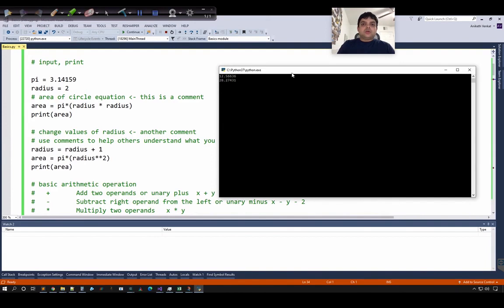2 is 2 square is 4, 4 times 3.14159 is equal to 12.56636. Next we added 1 to radius, so radius is equal to 3, and 3 square is 9, 9 times 3.14159 is the area of the circle, which is equal to 28.27.